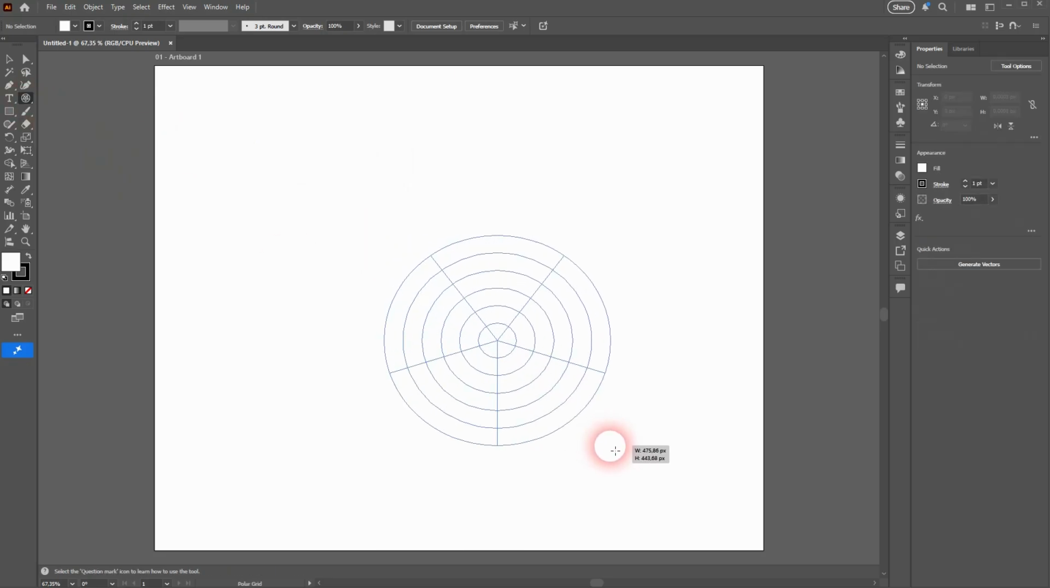You don't have to use the exact values that I use here, but for the clock you need 12 of these dividers. So these are the radial ones. And then hold shift before you release it. That way you have a perfect circle.